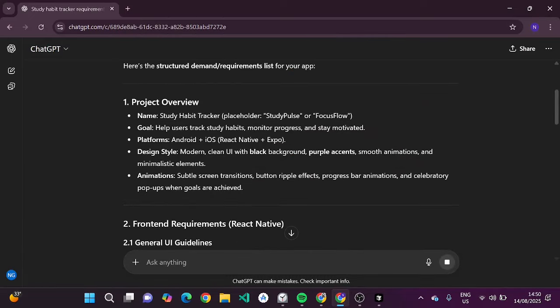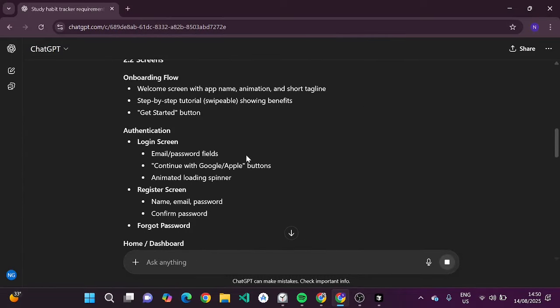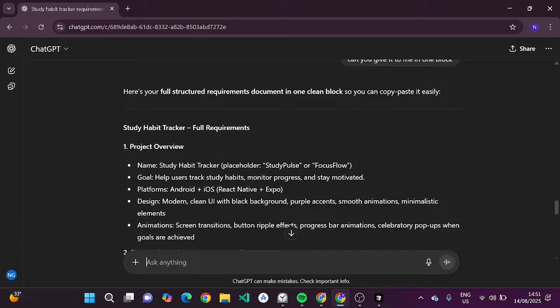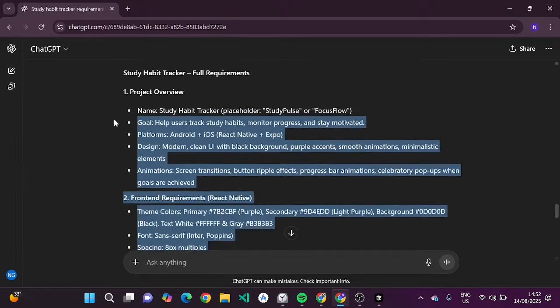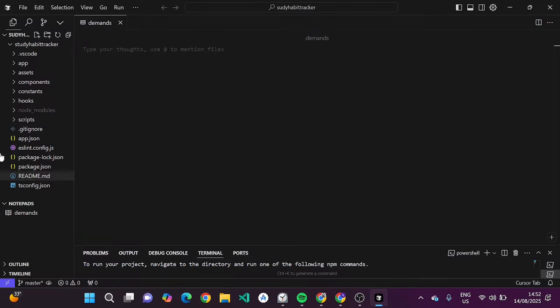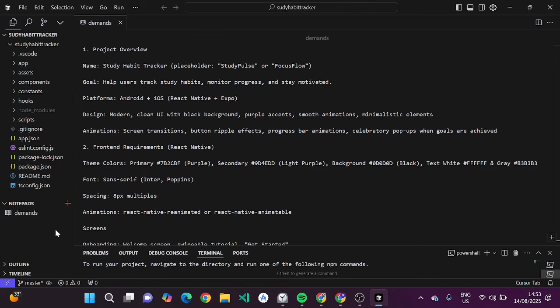To be honest, I don't want it like this. I want it in just one form. So I'm going to copy this, and I'm going to paste it here in the demands. This is one of the most important things when you are creating an application using an AI tool.